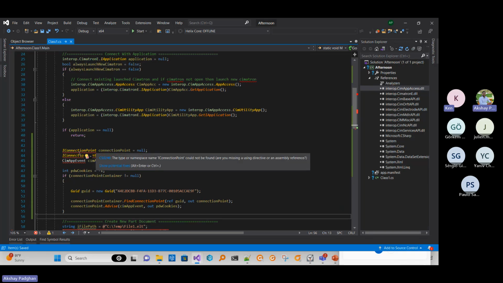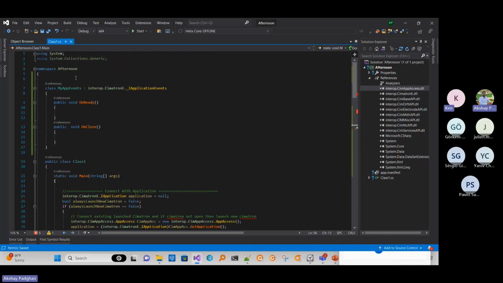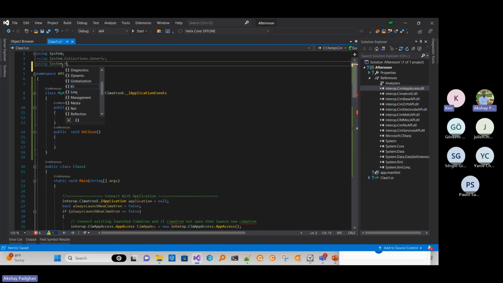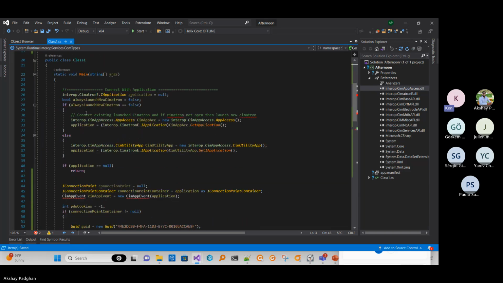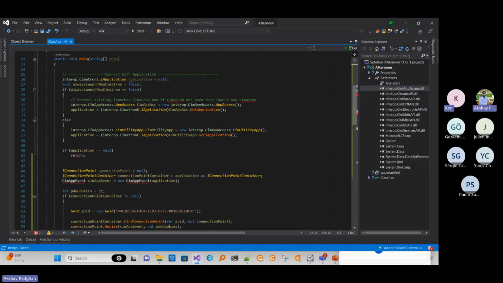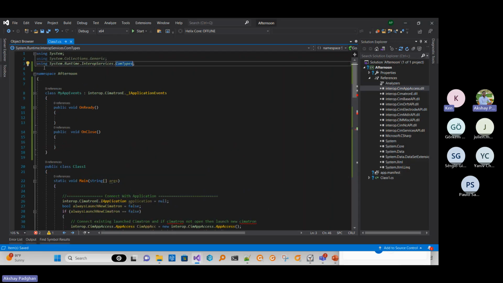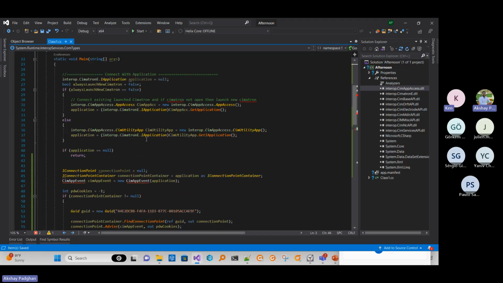Okay. One thing, this IConnectionPoint is not present in the general things. You have to add something special: System.Runtime.InteropServices, and ComTypes. Okay. So inside this library, you can find this IConnectionPoint, which I included at the top using. So that's why it is added here.